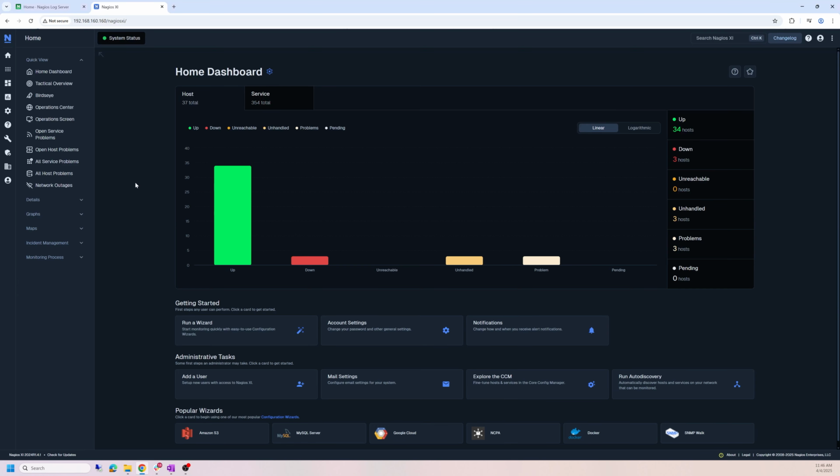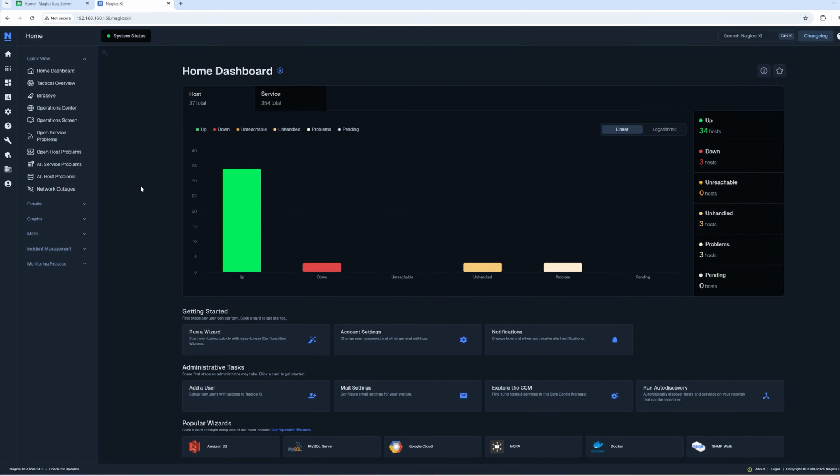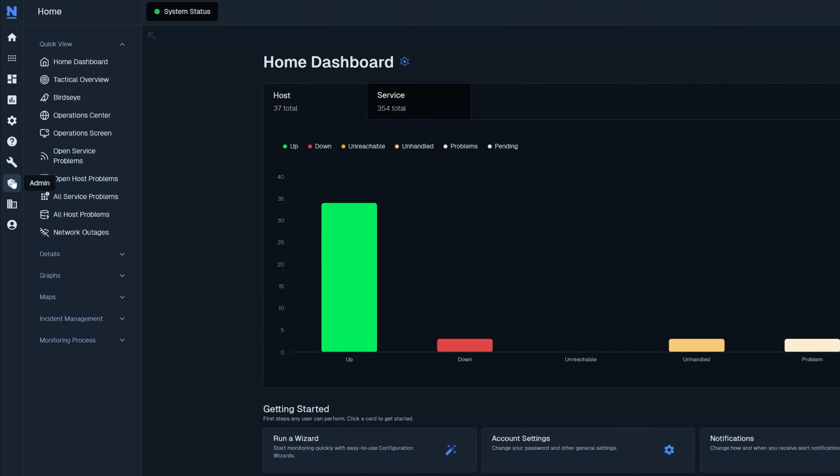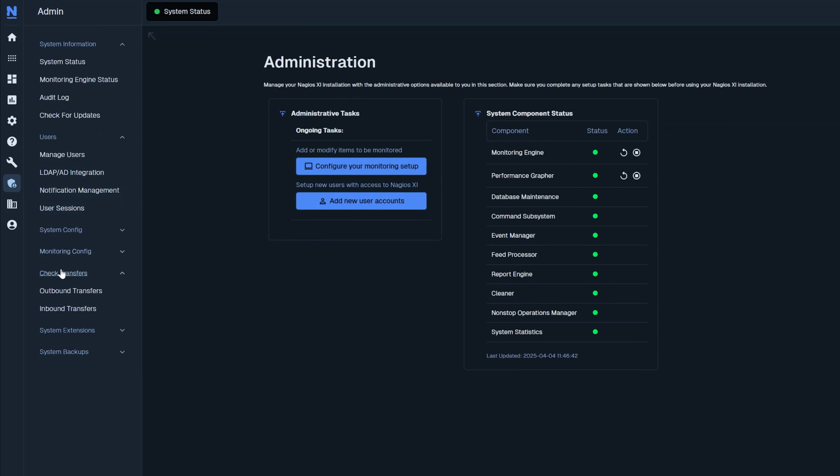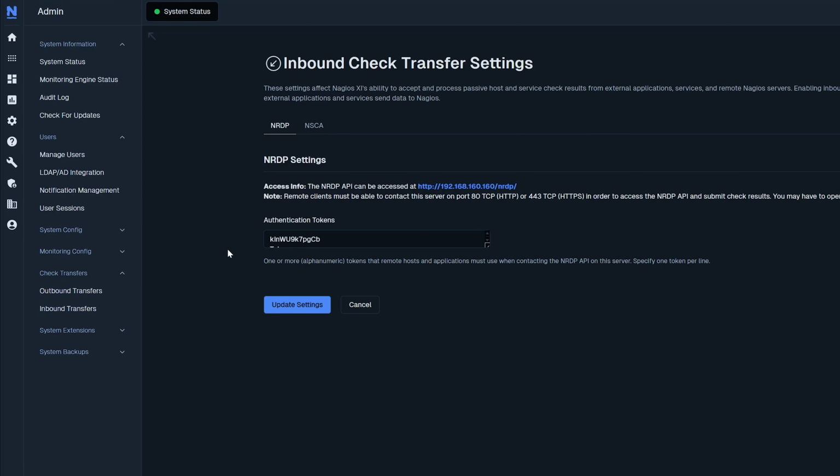The first few steps are going to be on Nagios XI. We want to head to the left side and click on Admin. Under the Check Transfers dropdown, we want to click on Inbound Transfers. And the portion we're looking for here are the authentication tokens.